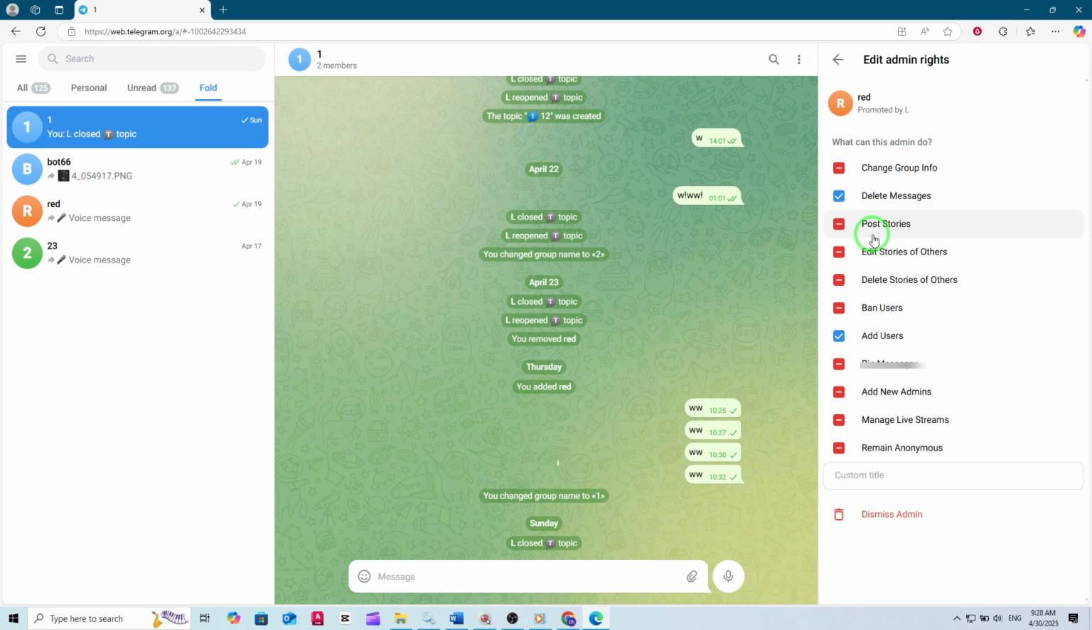After selecting the admin, you'll see their admin rights and permissions. Scroll down to find the custom title field. Here, you can type in any title you want, whether it's moderator, tech guru, or something more creative. You can use up to 16 characters, including emojis, to make the title stand out. Once you've entered the new title, click Save to apply the changes.